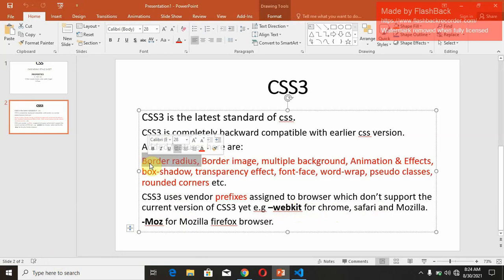What does the border image help us to do? Border image allows us to specify an image as a border around an element. So what about multiple backgrounds? What do you think we'll do about multiple backgrounds? Multiple backgrounds simply applies multiple backgrounds to an element. Animation and effects, we'll talk about the rest.